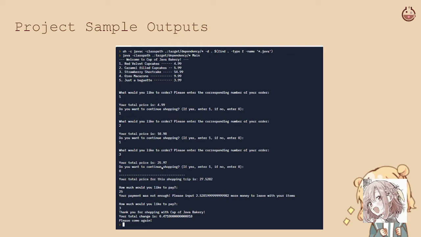And you see after they don't want to continue shopping anymore, it prints out their total price for the shopping trip, including tax, which is 27.5282. And if you guys want, you can round this off to 2 decimal points. I just decided to leave it like this because I was running short on time. But it's pretty easy to truncate it to 2 decimal points if you just search online. That shouldn't be too bad.